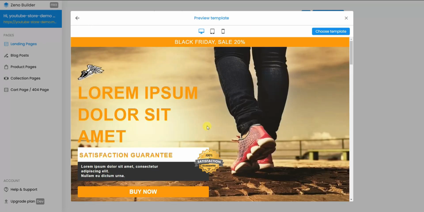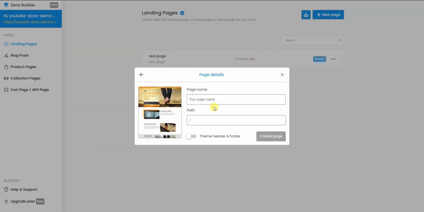If you want to use one of these automated templates, all you have to do is click on choose template and then put in a page name here. So we'll just put template page, and we can see that the page name is going to auto-create a path within our store, which means that if we go to ourstoreurl.com/template page, we will be taken to this page right here.